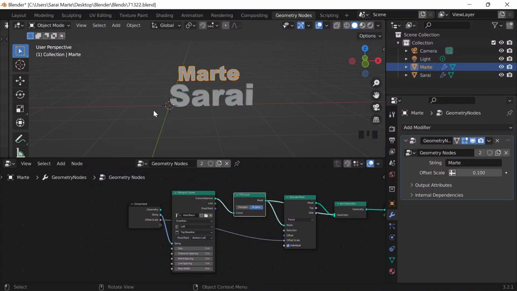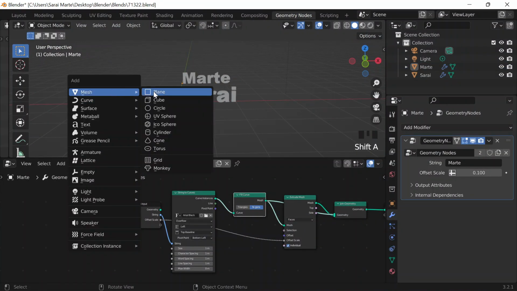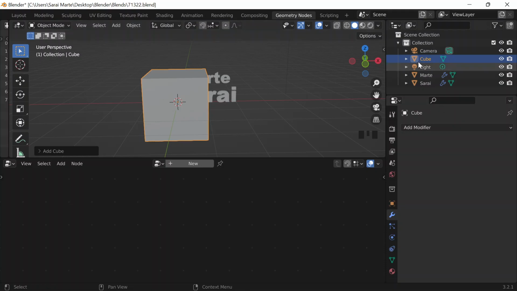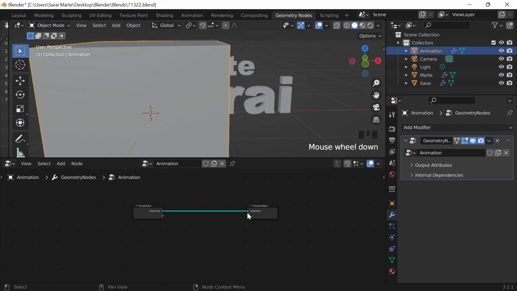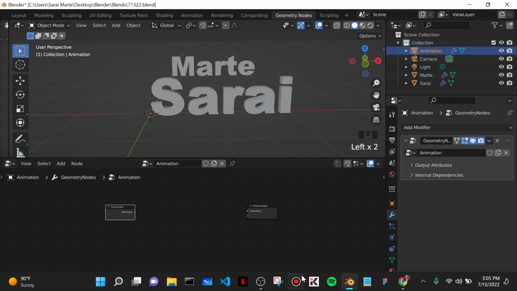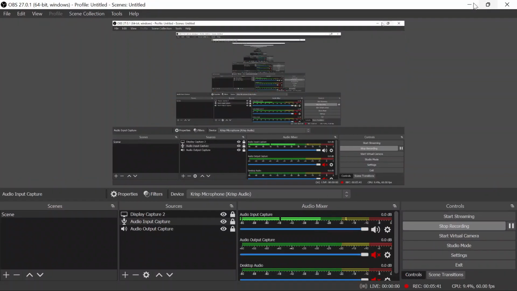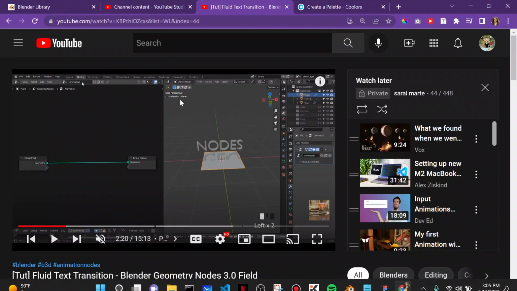Alright, so he creates a new object, so Shift A, and I like to do cubes. I'm going to call it animation over here in the outliner, and I'll also create a new geometry node and call it animation here as well. Right, and disconnect that. There we go. Okay, so back to here.